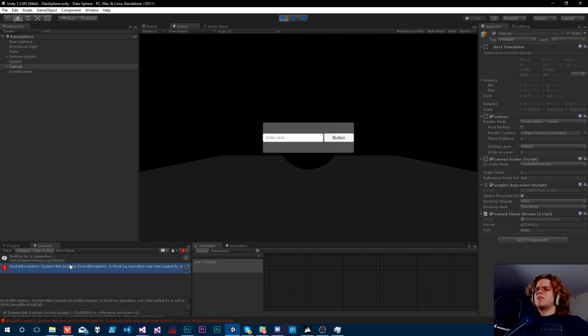I wonder if we haven't been closing our sockets correctly. Because what this is doing is it's opening up a port that we're listening on. It opens up port 8080. So I'm wondering if, when we've crashed Unity a few times, it's still open. So how do we fix that?